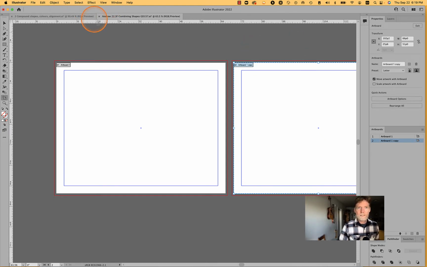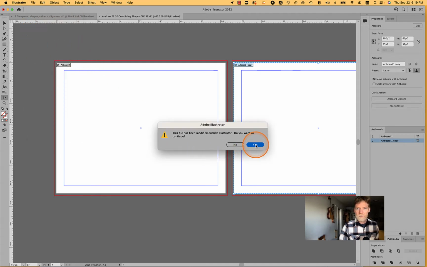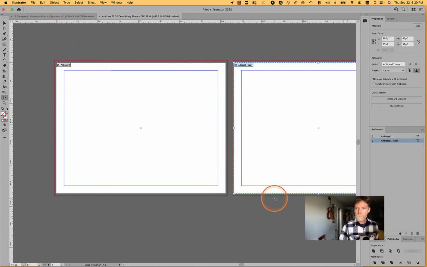So let's go ahead and save our file. So save. Yes. And we're going to use these two artboards right away to do our first exercise. So we're going to name this one Destructive Pathfinder. And then we're going to call this one Non-Destructive.